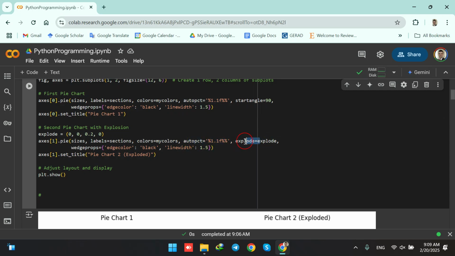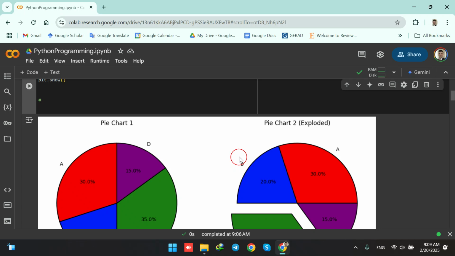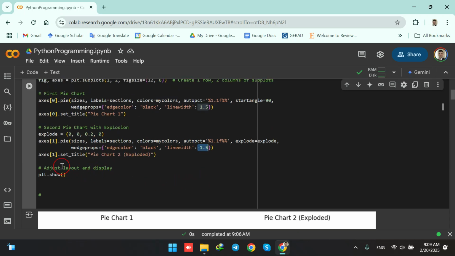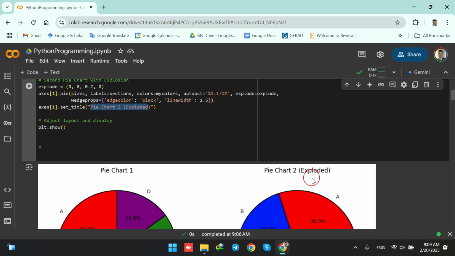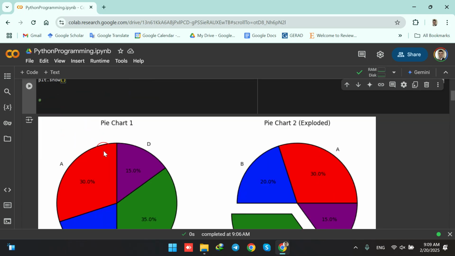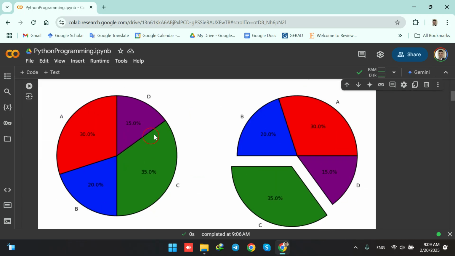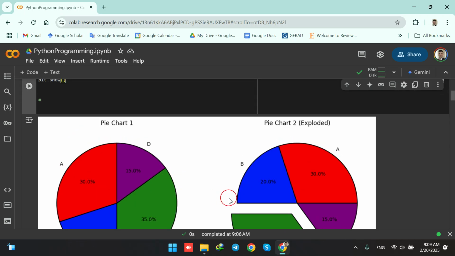We have the explode, so this is the explode that we are assigning to the explode keyword. We have the edge color to be black and the line width to be 1.5. Then we have the pie chart 2 title, which is here expanded. And simply in the end, we are going to call the show function to display the figure. So this is how we can have two pie charts.